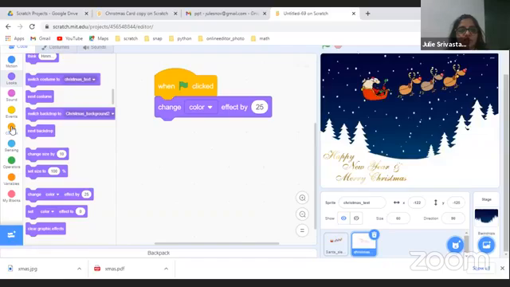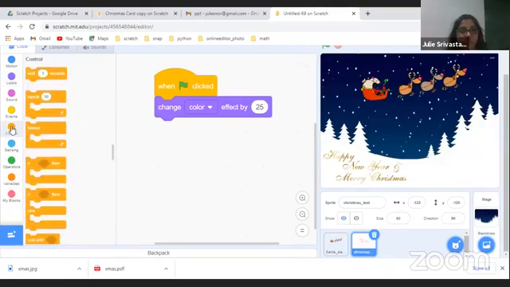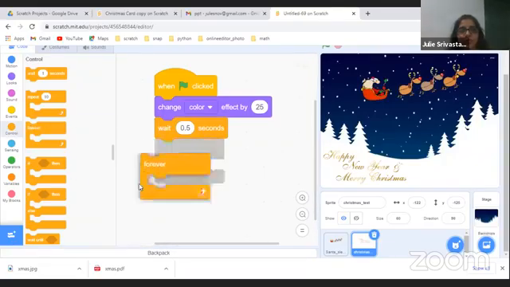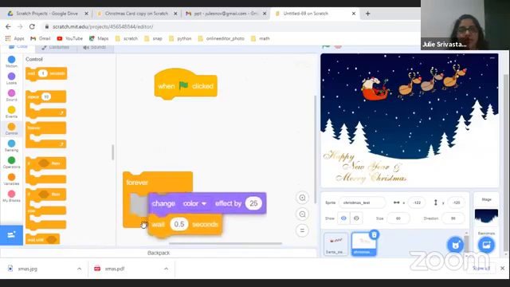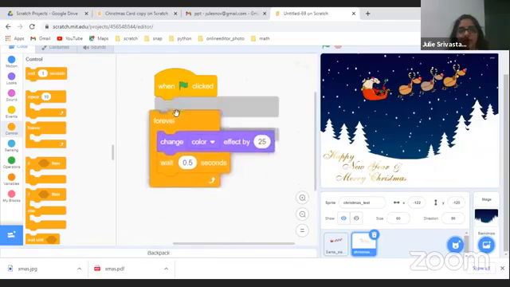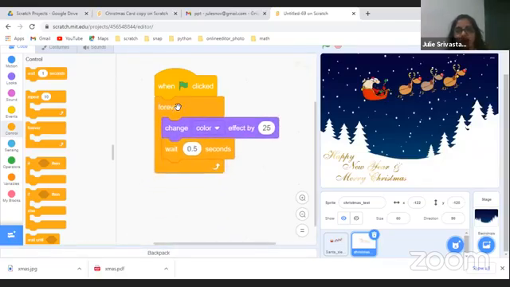And we will go to control, which is the orange block. We take the wait 1 second and we are going to write 0.5 here. And we again take the forever loop from control. And we put the entire change color effect and wait inside the forever loop, because we want the colors to constantly change forever.